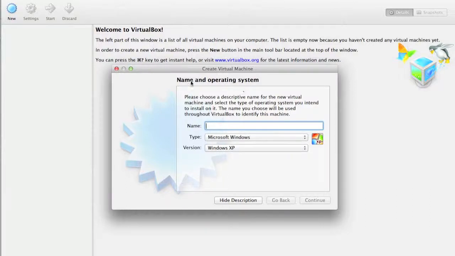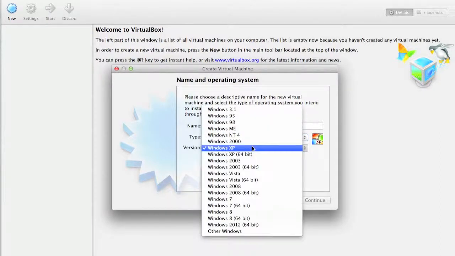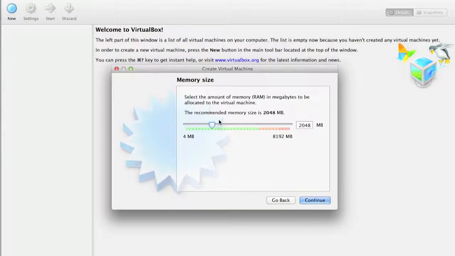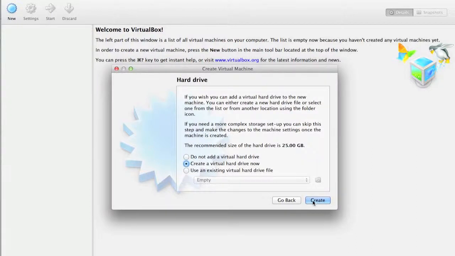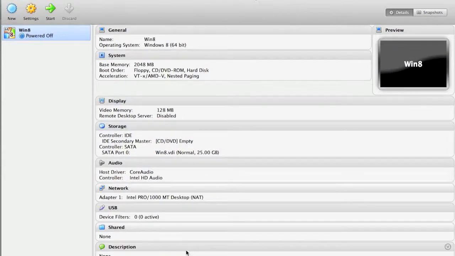As you can see, name and operating system, very clear, isn't it? Obviously it's Microsoft Windows, and this time it is Windows 8 for us. Let's give it a name. I'm just going to call it Win 8 and then continue. All right, so how much RAM do you want? Recommended size. I think this is pretty cool because I'm not going to do a lot of heavy computing inside my Windows 8. I'm just going to run some Dropbox files or some simple IE browser. All right, so continue. This should be all by default. All right, there you have it. They have created it for you.